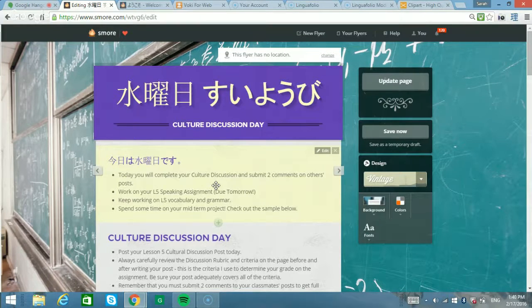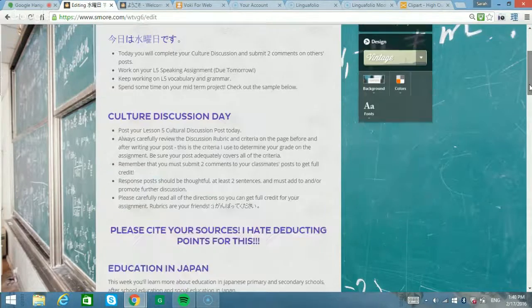They can see that today they need to work on their culture discussion, they'll need to work on the lesson 5 speaking assignments, and I put other important things in there they should be working on. And again, I like to put that right at the top, so as soon as they log in, that's the first thing they see, and they see, okay, I know that I need to work on these tasks today. I go into my inform part next.